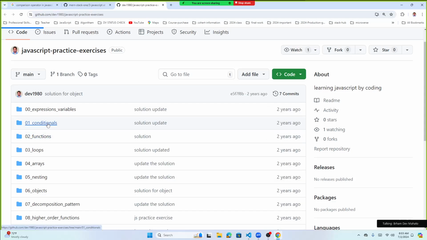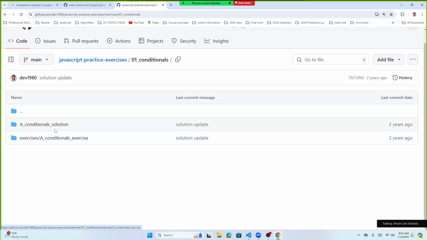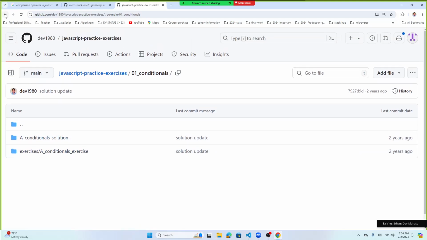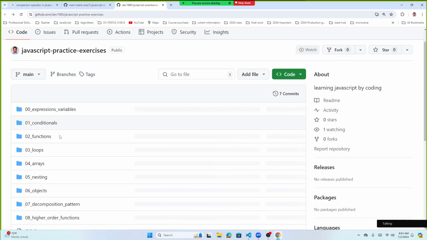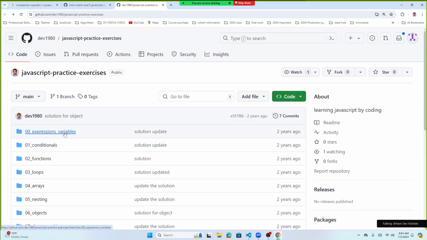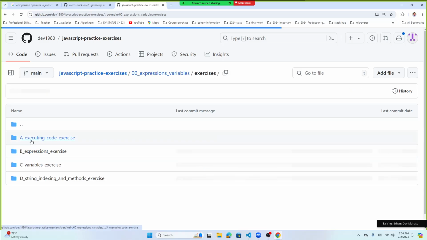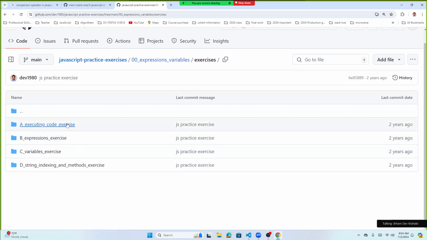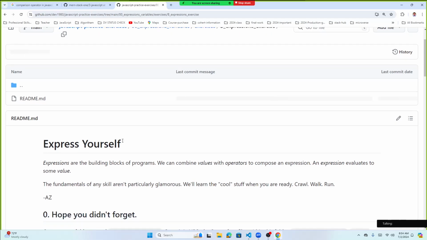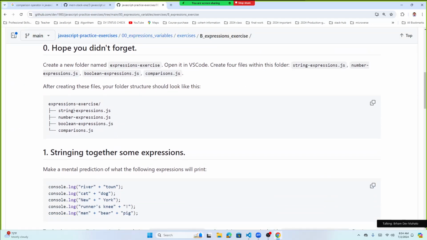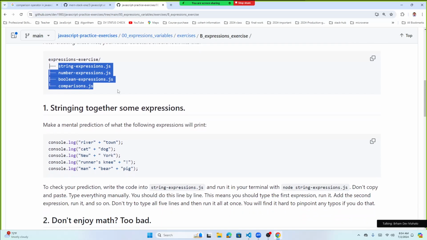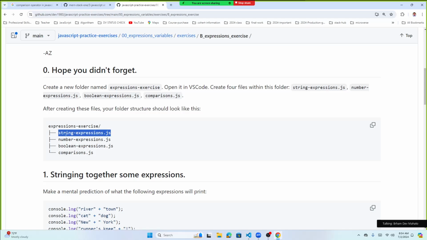So now in conditions, we are in the expression, right? Sorry, not in the condition, expression. So exercise. We have done that one, just console log, right? Here. There are 4 different expressions, right? String expression, number expression, Boolean expression, and comparison, right? Okay. So what we're gonna do is string like this.